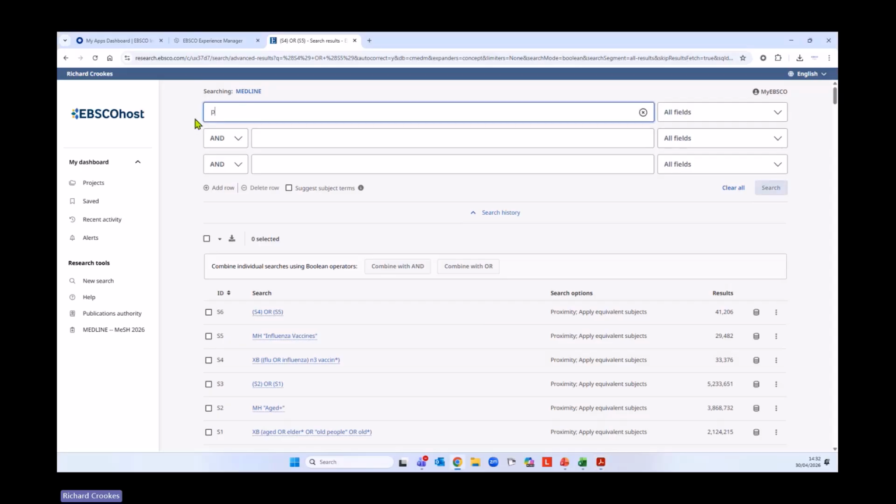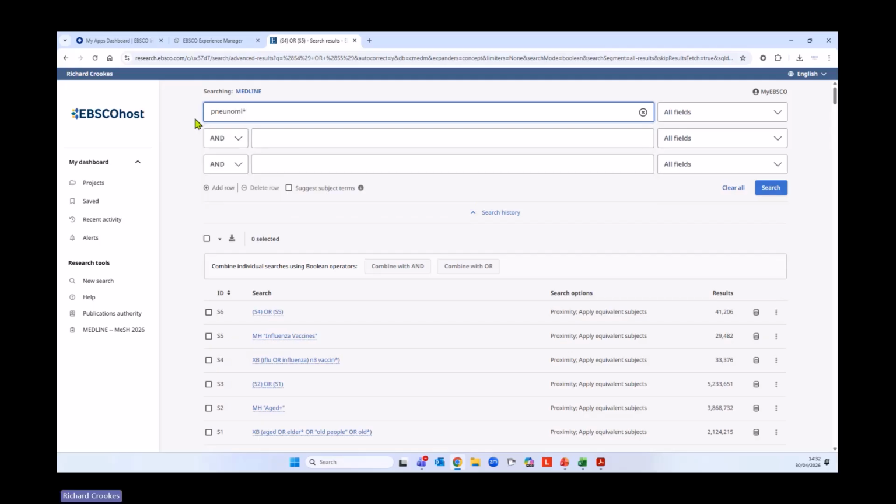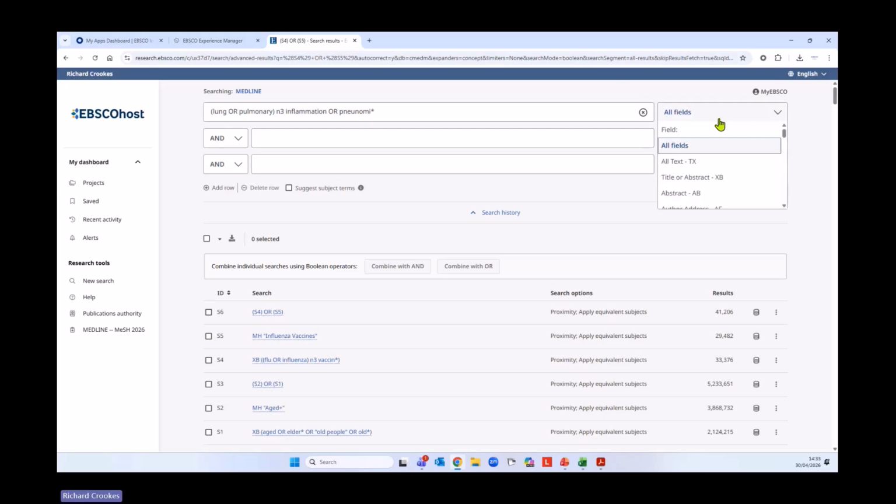We'll enter our term here. So we'll also truncate pneumonia, because it could be pneumonitis. So I'm going to truncate it here. We're also looking at pulmonary or lung information. So what I can do here is, in fact, let me do it this way. I'll change this somewhat. So lung or pulmonary, N3 information. Okay. Or do this. Let's see. Pneumonitis, pneumonia. Okay. And then title abstract. So again, we're using a combination of the N operator here, truncating as well. So we'll run this search.